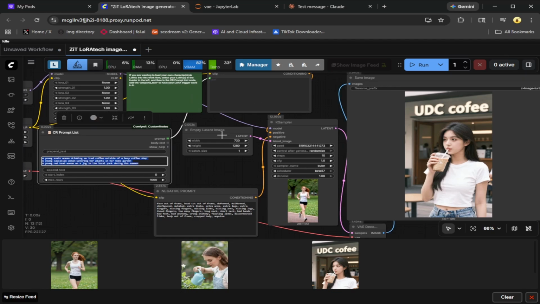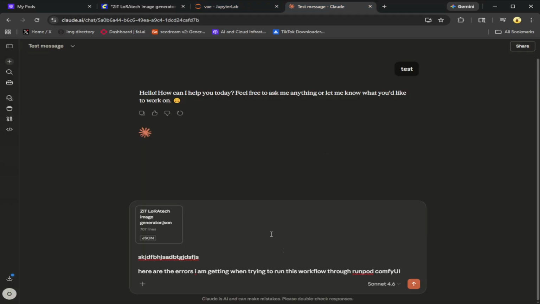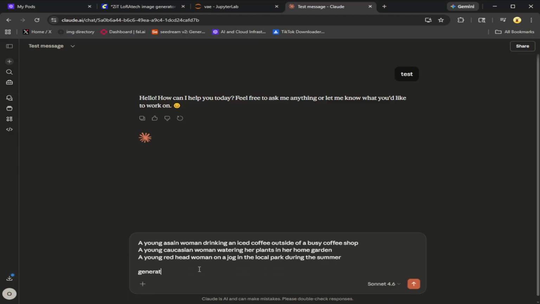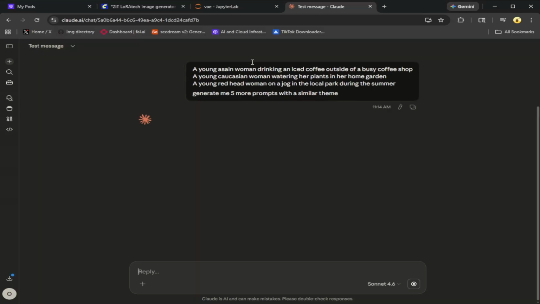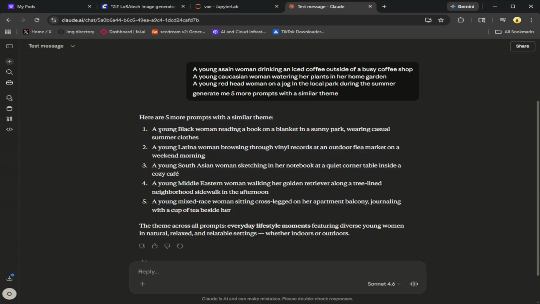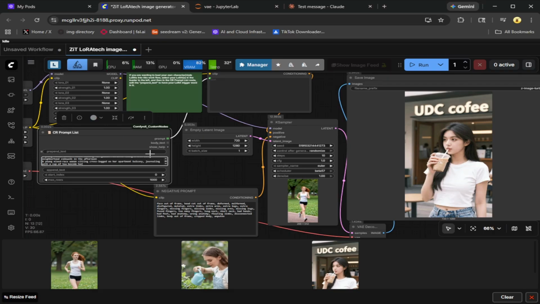Now, I want to show you how quick I can run through a batch of, let's say, 8 prompts. So I'm going to take these, and because I'm uncreative and lazy, I am going to post them into my favorite LLM and say, generate me 5 more prompts with a similar theme. And we'll wait for it to answer. Perfect. And we'll take these and just paste them right into there.